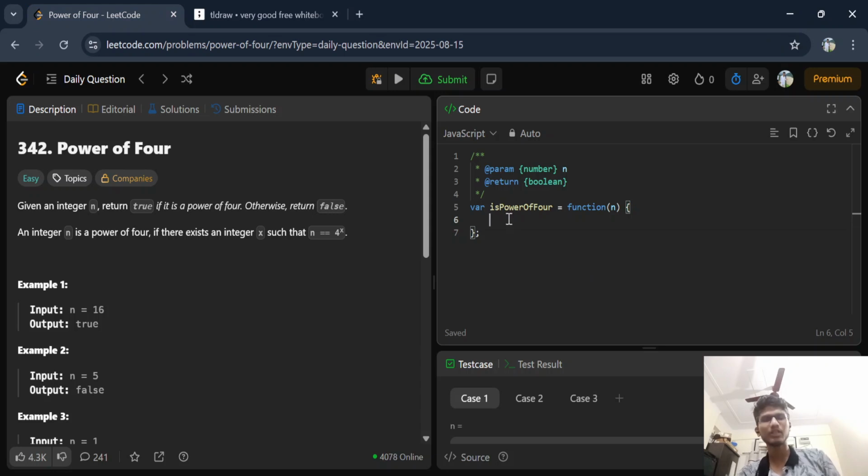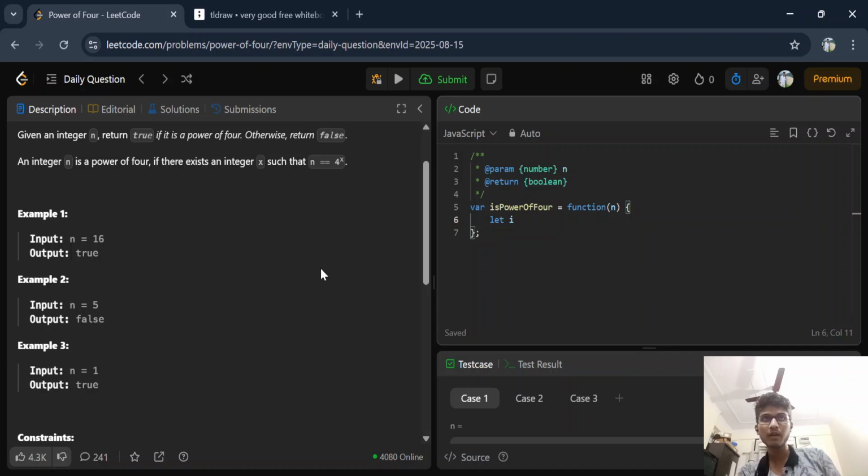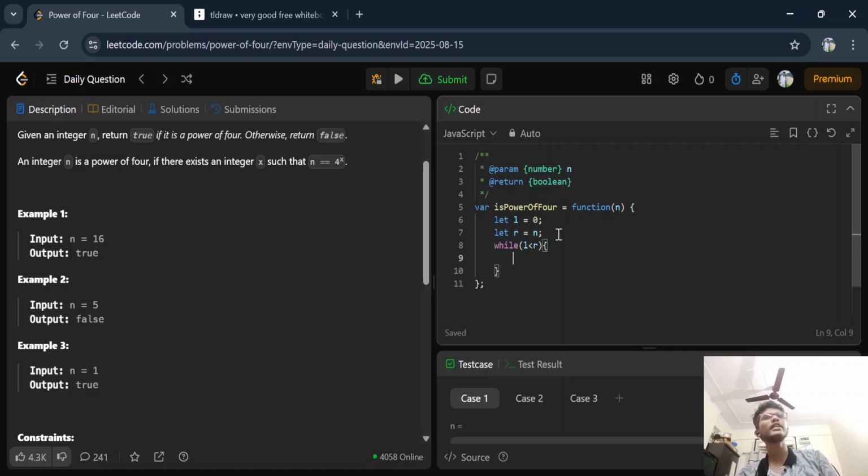And for 1, see, 4 raised to the power 0 is 1. So I'm taking L equal to 0. And let R be equal to n. You can take n by 2 also, since your power will never exceed n by 2, but for simplicity, I'm taking this, till L less than R. And I'll calculate let M equal to Math. See, for calculating middle we do something like this in JS, and in any other language you can choose whatever you want. I'm just talking about JavaScript here.